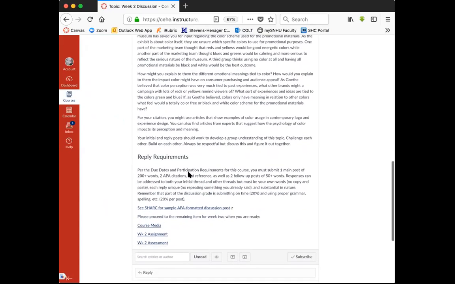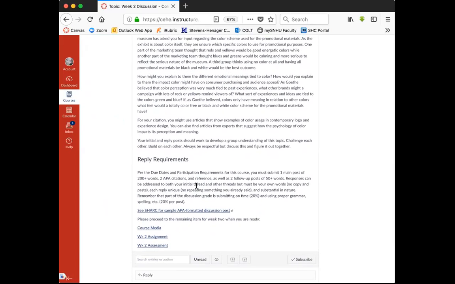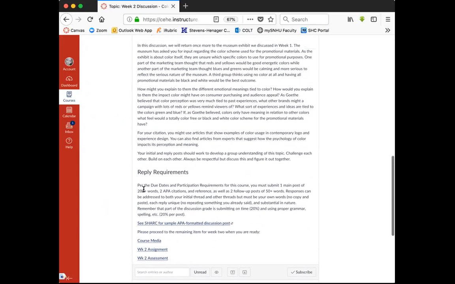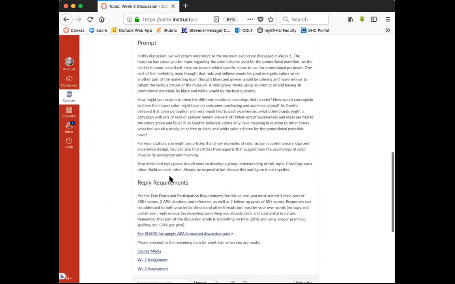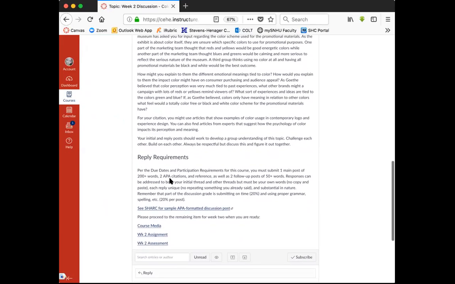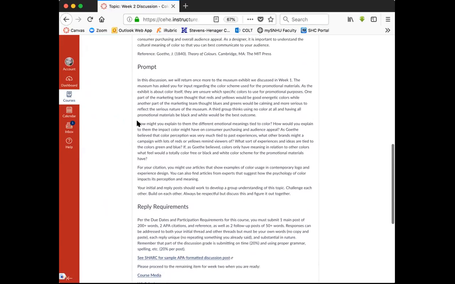So just make sure you're following the guidelines for the initial post. I know you're not responding to two peers, but there are a lot of questions here, and you might want to copy this and paste it into a Word file, work out your answers, do a spell check and grammar check, and make sure you have everything in there.